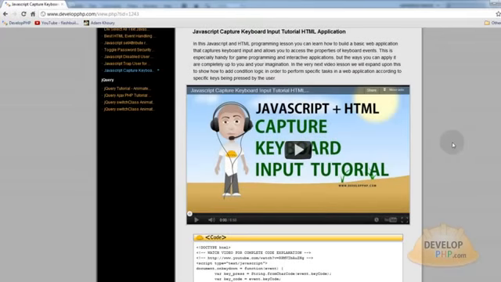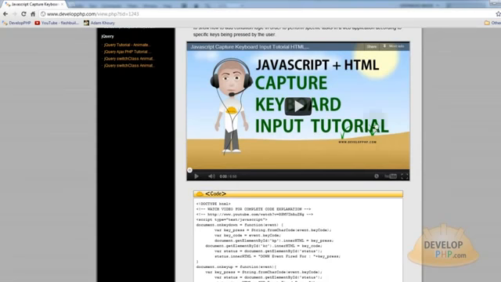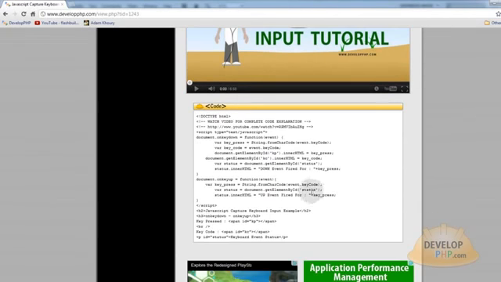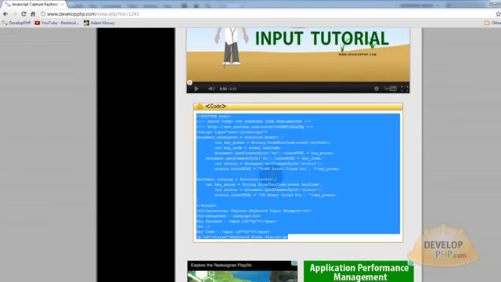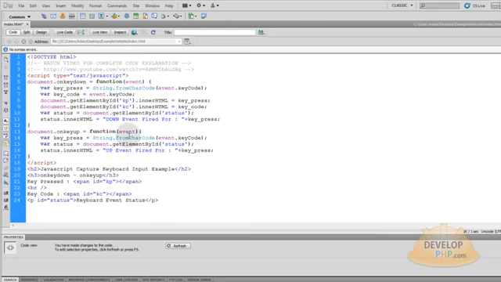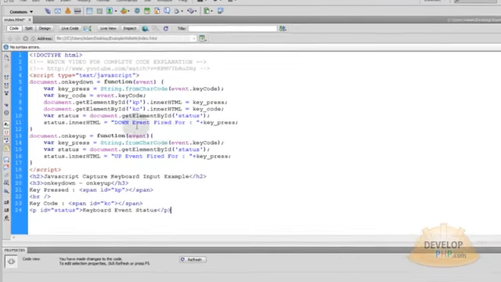Okay, here I am at developphp.com, and this is the code from the previous lesson that I just put out, the capture keyboard input tutorial that shows you how to detect what keys are being pressed. So I'm going to grab all that code and go into my code editor, which is Dreamweaver, but I'm going to be in code view the whole time. So you can use any code editor you want, WordPad, Notepad, whatever.